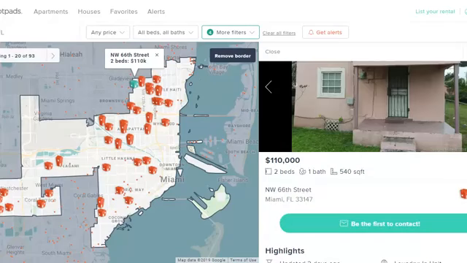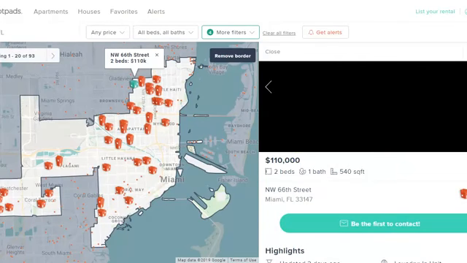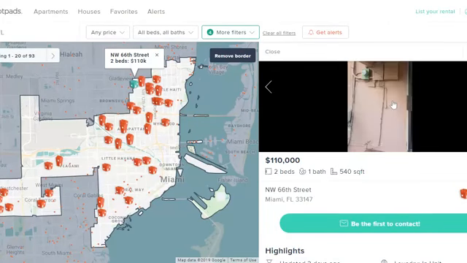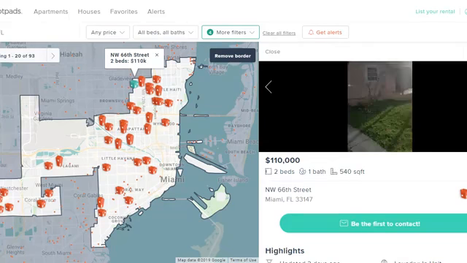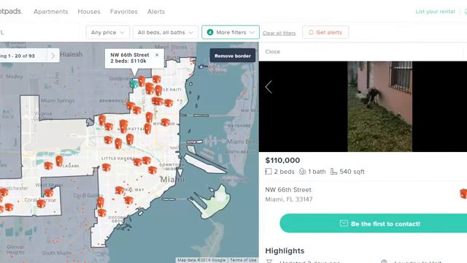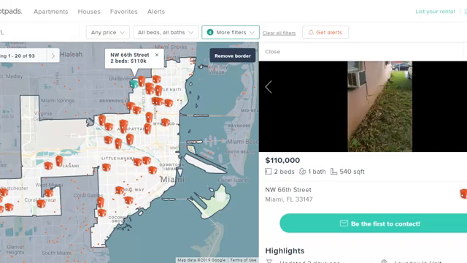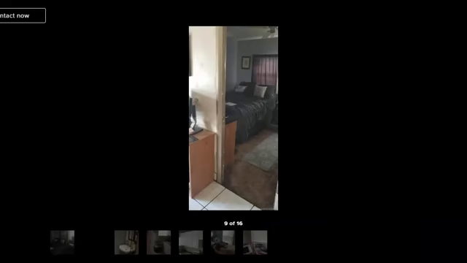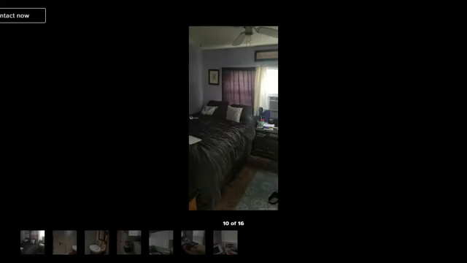Let's see if they have any pictures on the inside. Oh wow, they took this with a phone. You can tell from the way it's been uploaded. Let's enlarge it a little bit. Oh wow, you can already tell.